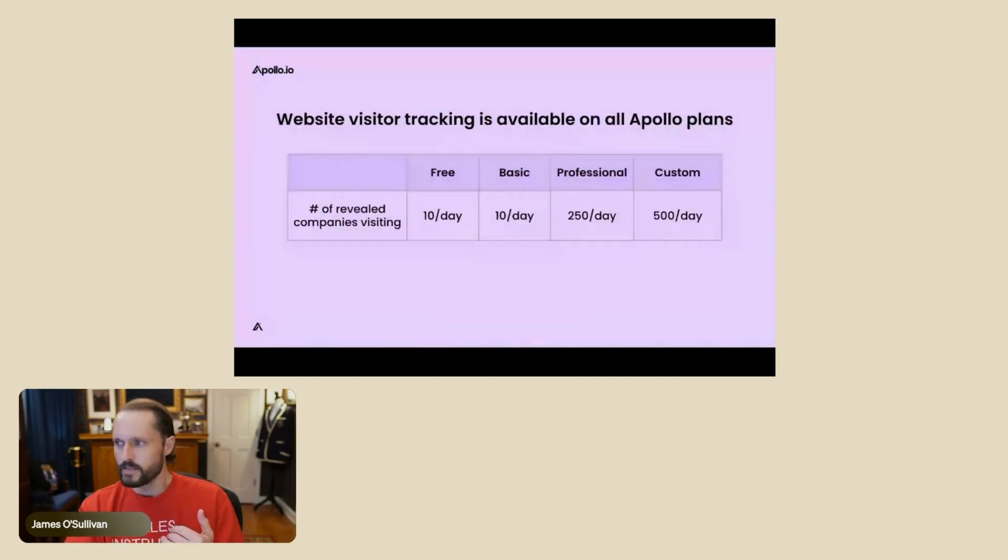And I should have mentioned, when it says 10 a day, 250 a day, 500 a day, that's the number of companies revealed per day that you could see on the different plans.